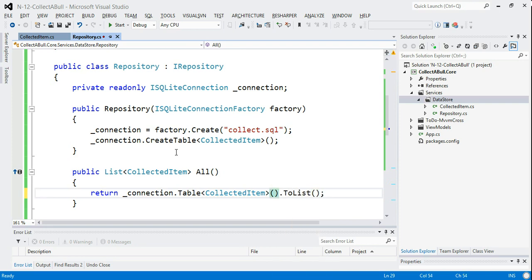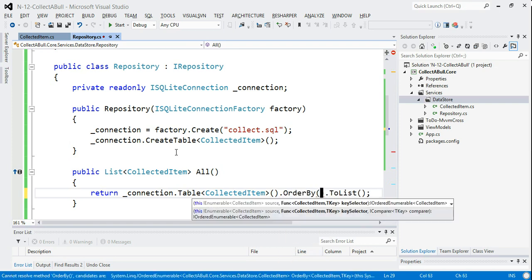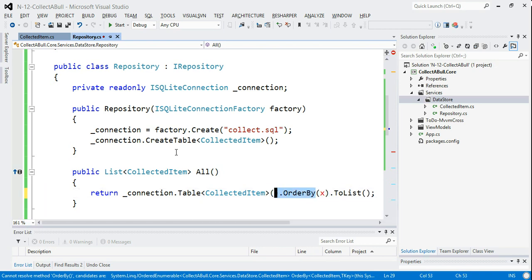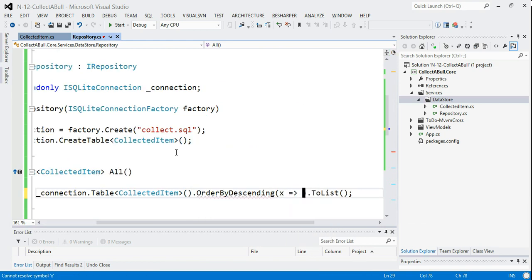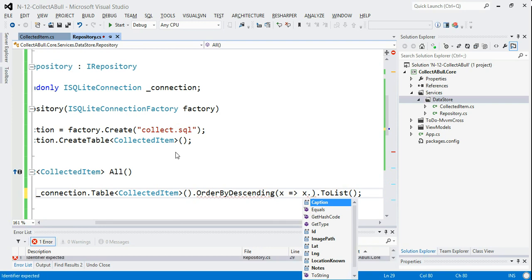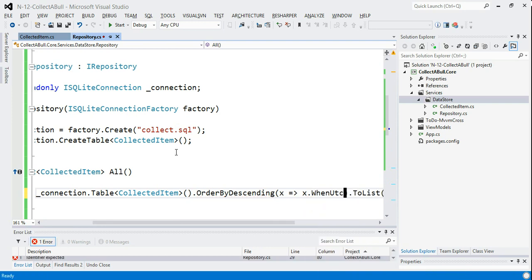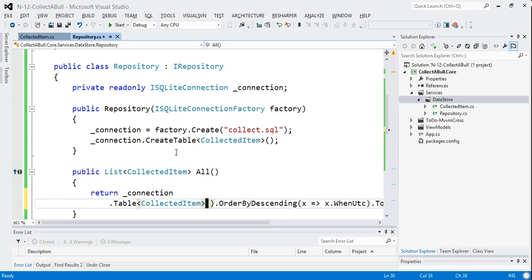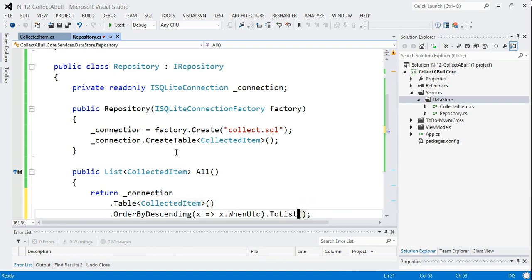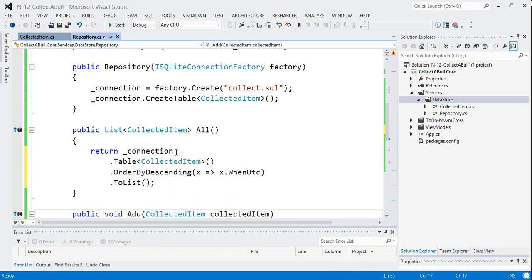What we should probably do is order those just to make sure they are. They're probably going to be ordered anyway, but let's just do it. And we're going to order them by, let's do them in reverse order. So we're going to order them by descending the date they were taken. So that's x dot, what was it called, when UTC. So there's our table, there's the order by, and there's the to list, which will actually do the select.